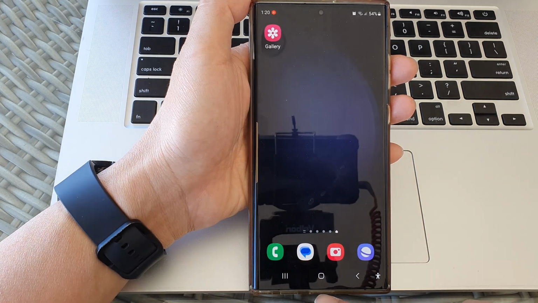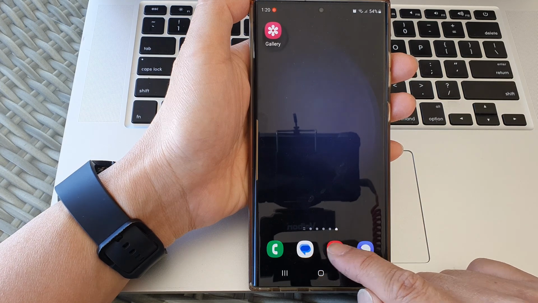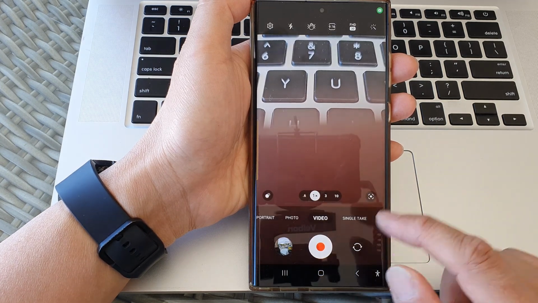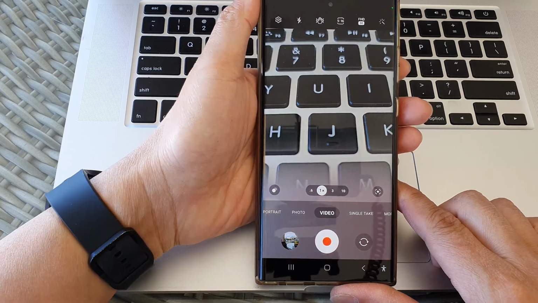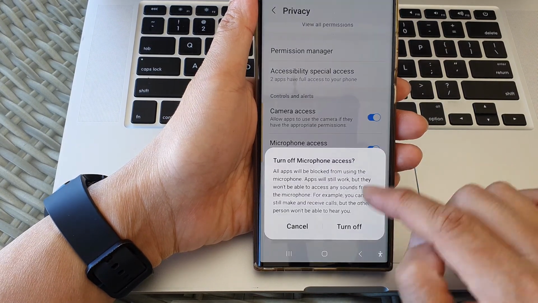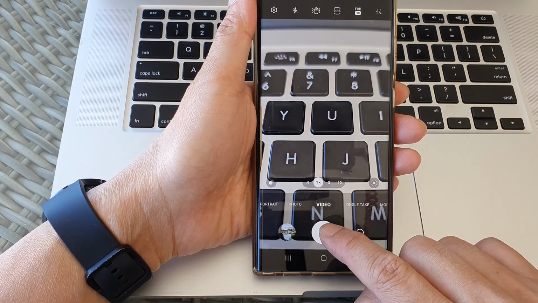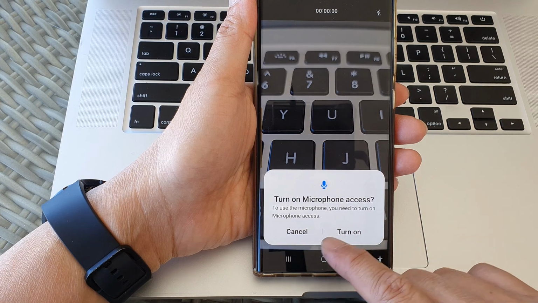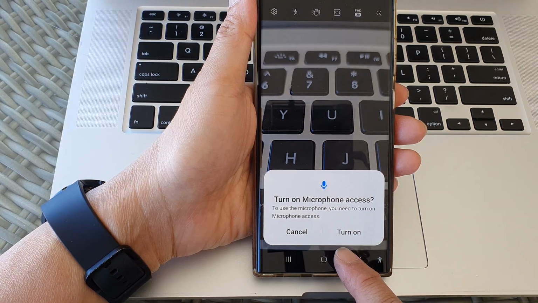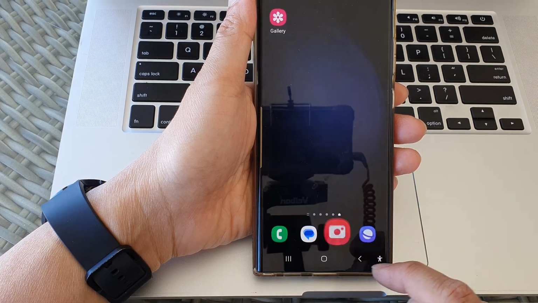Now I'm going to tap on the home button to return back to the home screen, and I'm going to open up the camera app. And one of the permissions required with the camera app is to use the microphone. So here I'm going to switch it off and then go back to camera. You can see here if I try to record, it will ask me to give permission to turn on microphone. And that's it.